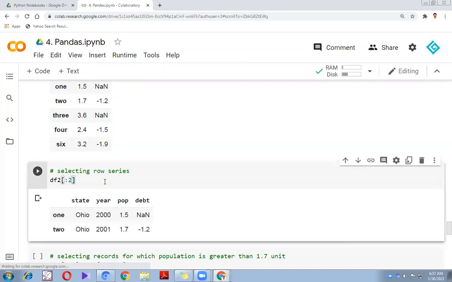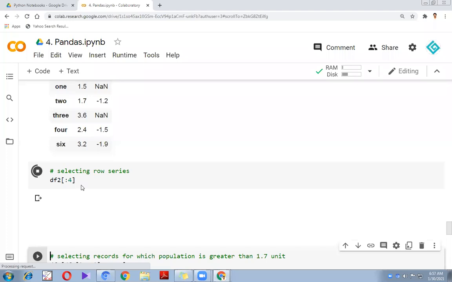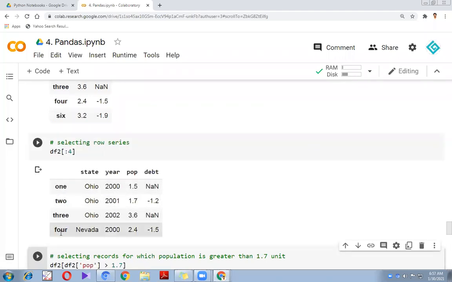Suppose I use 4, so 0, 1, 2, 3. So 1, 2, 3, 4 will come.